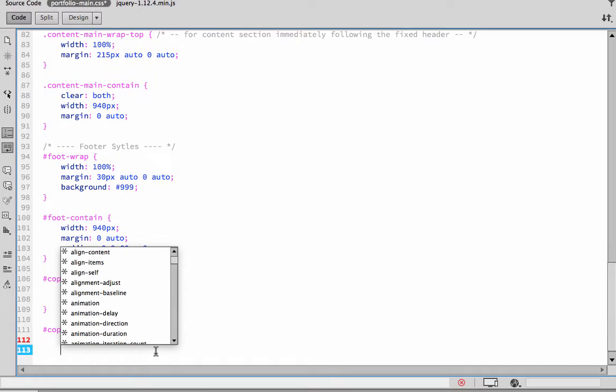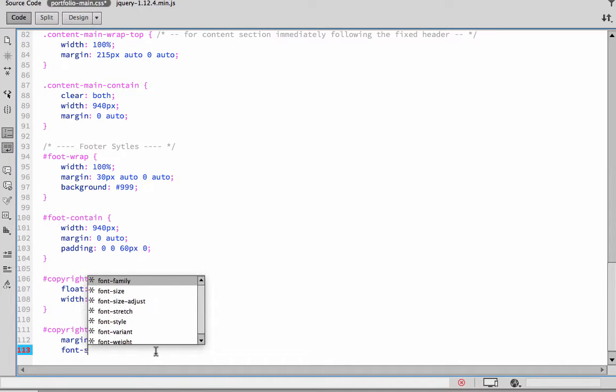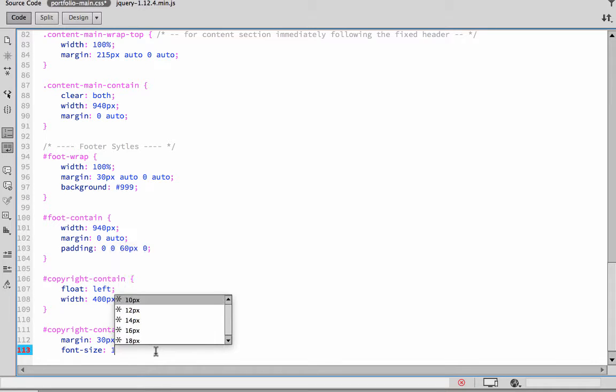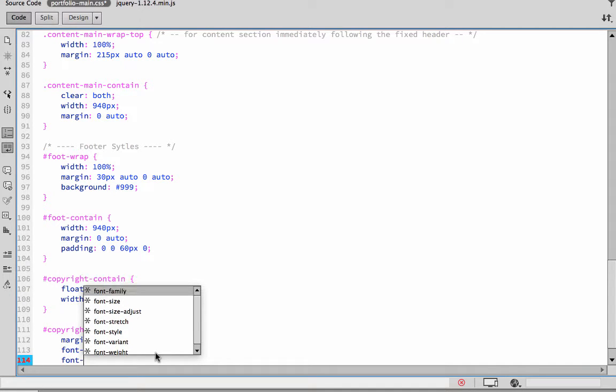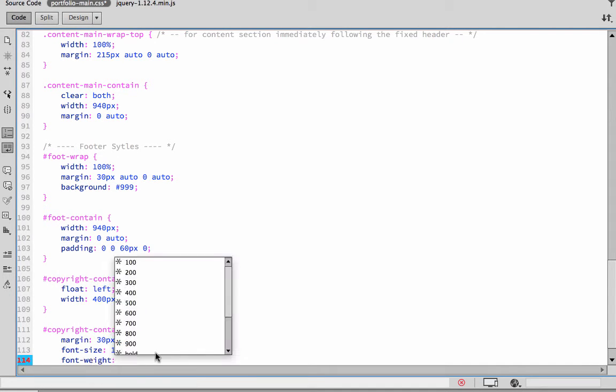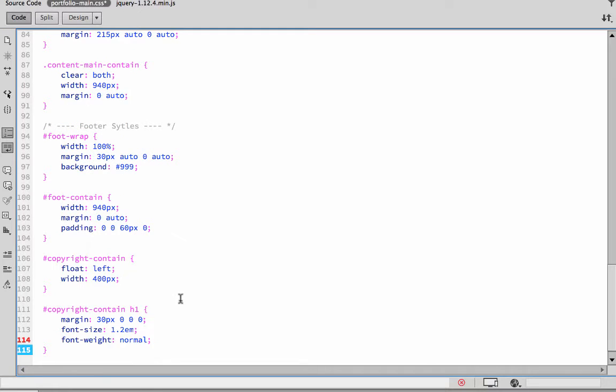And then the enter return key again. We're going to reduce the font size of this H1 to 1.2 ems. You can use pixel values if you'd like. And I don't want it to be bold, so I'm going to take the font weight down to normal, and that's just a stylistic preference for me on this piece. And then I'm going to hit the enter return key and then right curly brace.